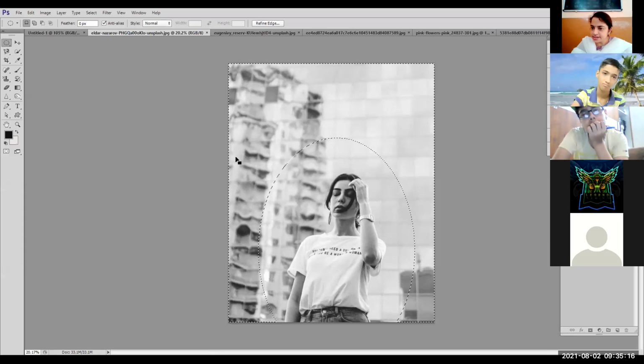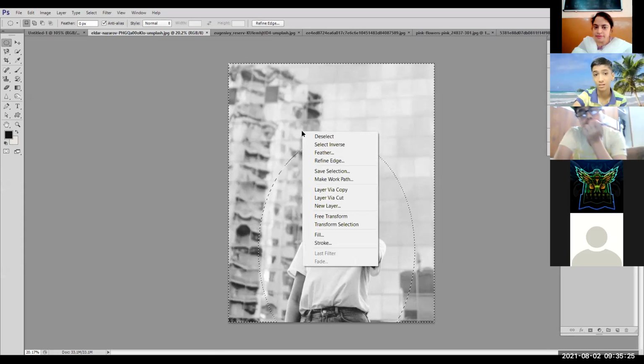Okay, now I have selected this area. Now I want to fill it with the background color or the foreground color to give it some effect. Right click on the area. Feather effect.